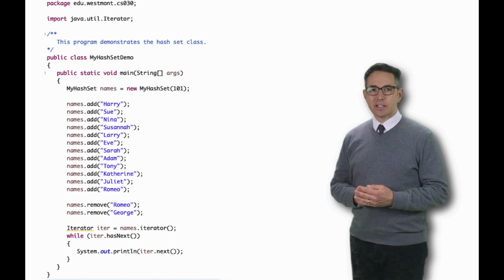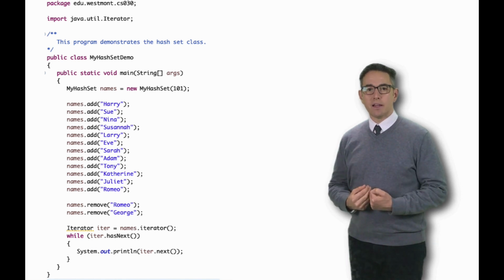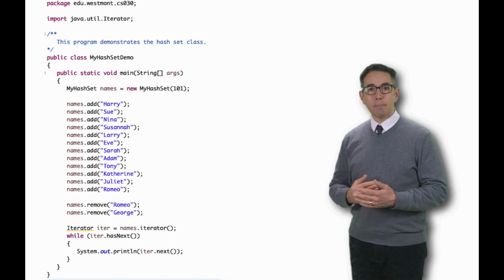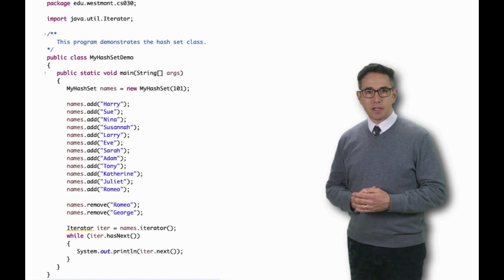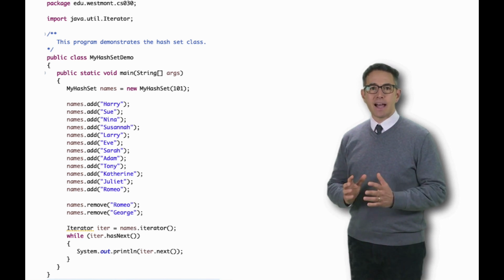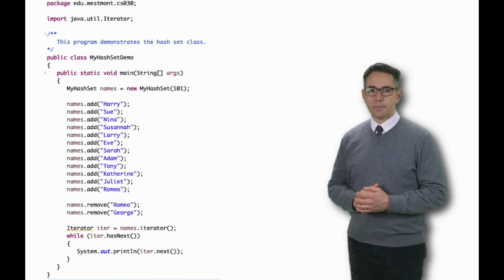My HashSet is my implementation of the HashSet, and this is how someone would use it. First of all, we need to create a variable of type my HashSet. In this case, it's called names. We initialize it by calling a constructor for my HashSet, passing it the parameter 101. This parameter says how big of a hash set we are going to use. In a fully developed hash set, like the one Java provides, the size is managed for you, much like an array list manages its size for you.